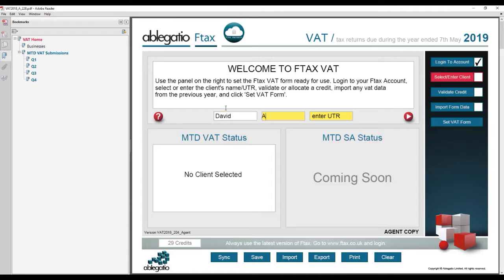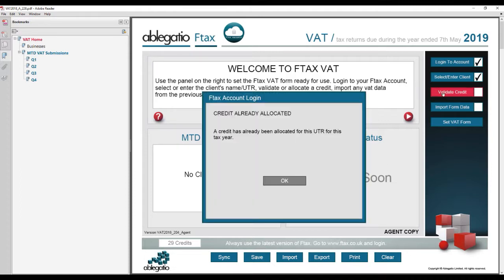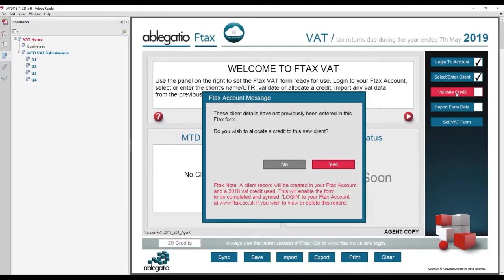Then click Validate Credit to allocate a credit to the tax filer's UTR for that year. If a credit has already been allocated, a pop-up will confirm this. If the client has not yet been entered into your F-Tax account and or has not yet been credited for that year, then you will be prompted to agree to allocate a credit.